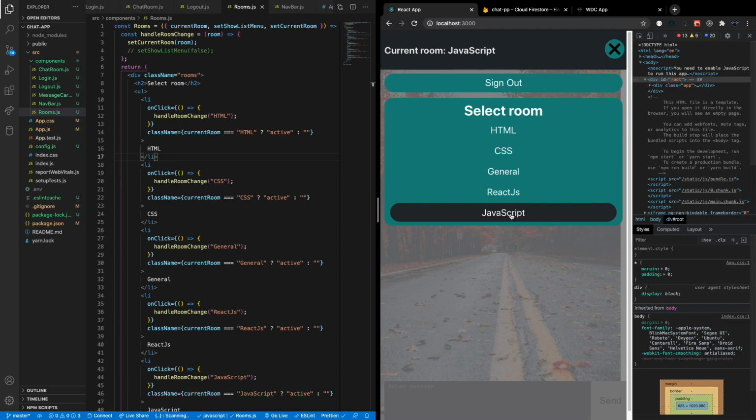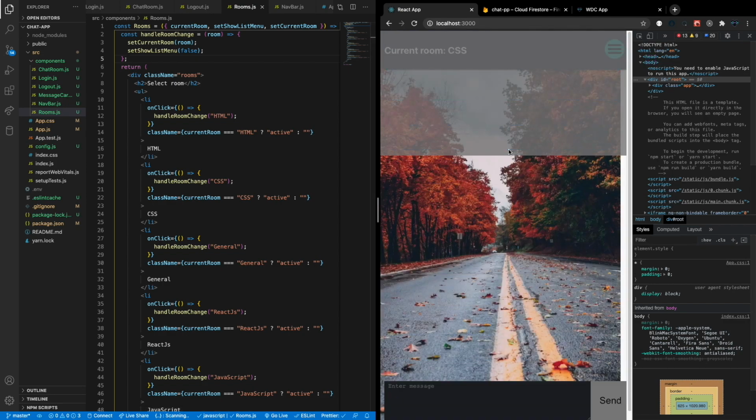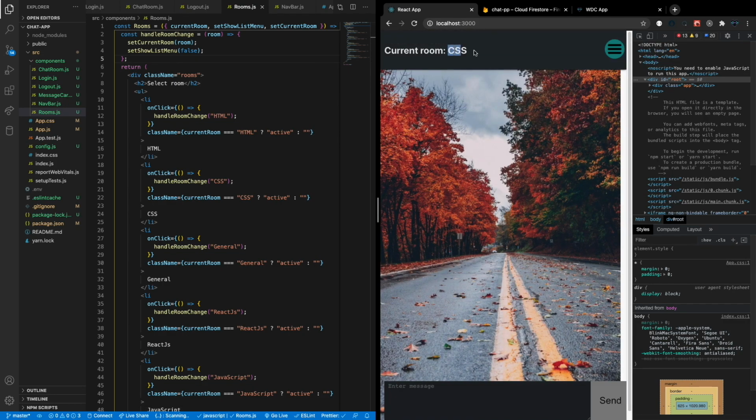To hide that one, we need to call this set show list menu to be false, so that will hide this list menu. If I save it and select, for example, CSS, now it selects the CSS room and hides the list menu. And how is the list menu being hidden? Because we call this set show list.